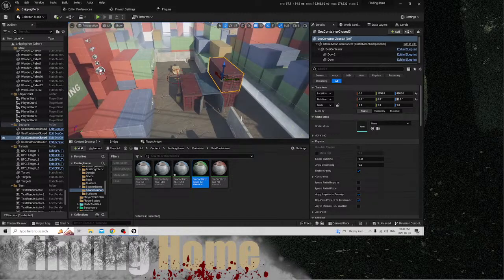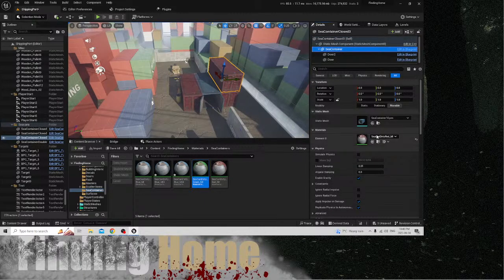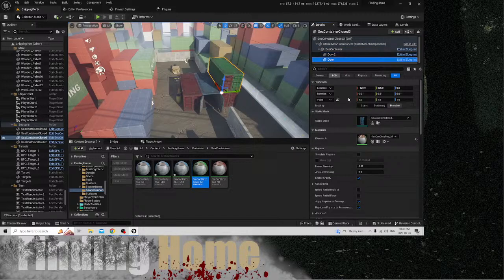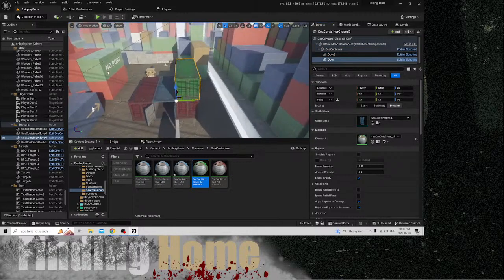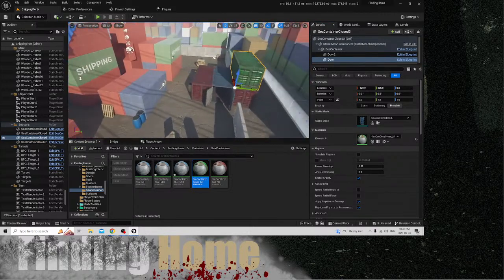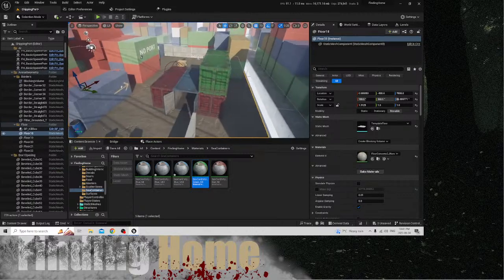Alright, so this guy I wanted to be green. So we actually just click green and then shift right mouse button and we'll make these doors green as well. Oh, sorry, shift right mouse button, shift left mouse button, shift left mouse button. There we go. Now that's our green sea container.